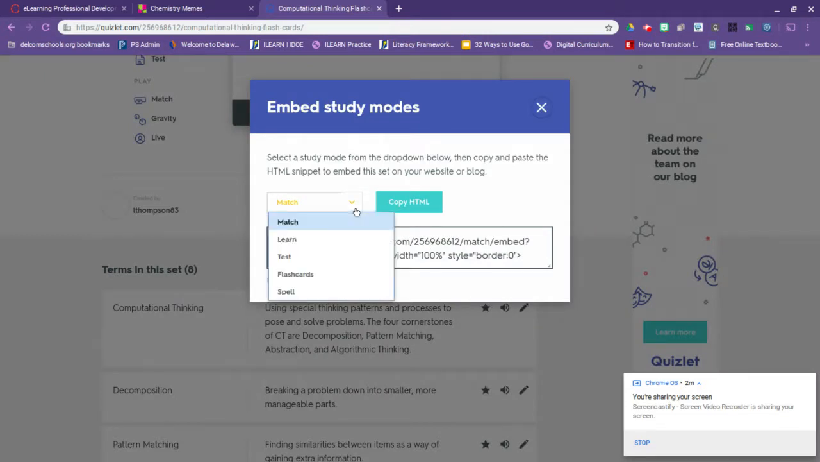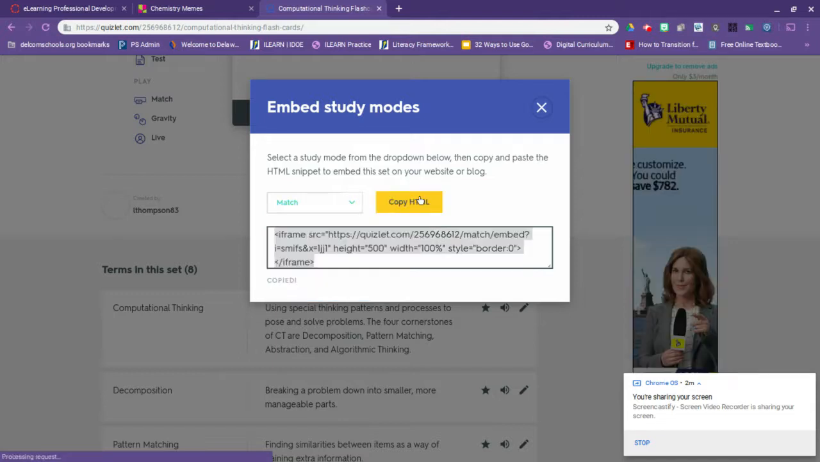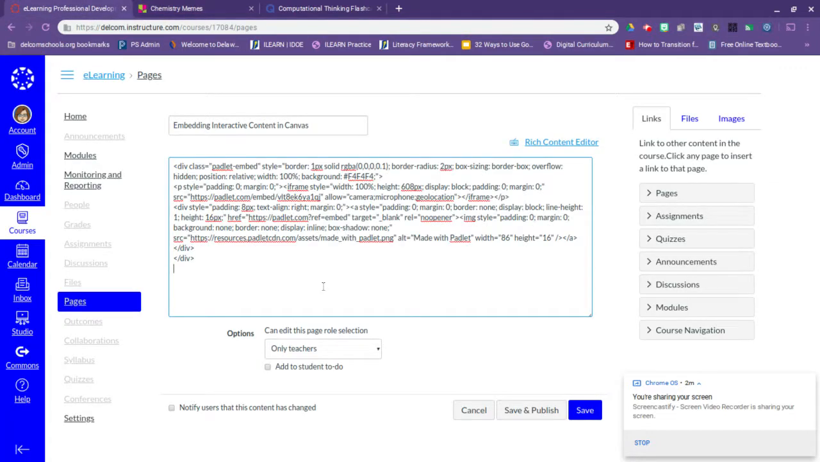Here on Quizlet, you can choose what you want it to be, and they'll also be able to toggle between those. So you just pick which one you want to be the default, but the kids will be able to use different ones if they prefer those. So I'm just going to leave it on match. I'm going to copy this HTML code. Now I want to come over here. I'm just going to put this directly beneath the other information.